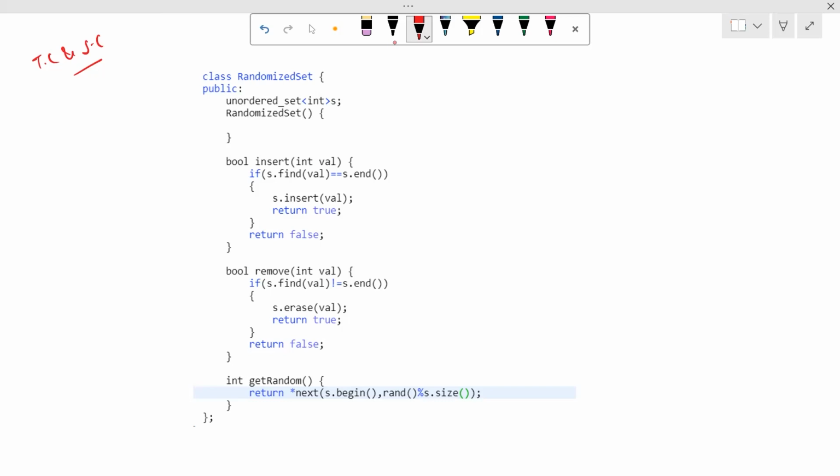Talking about the space complexity first, as we have an unordered set, it will be storing all the elements that we'll be providing. So the space complexity directly becomes O(n). Talking about the time complexity, we know the insert function is taking O(1). The find function also takes O(1). So this whole function has a time complexity of O(1).